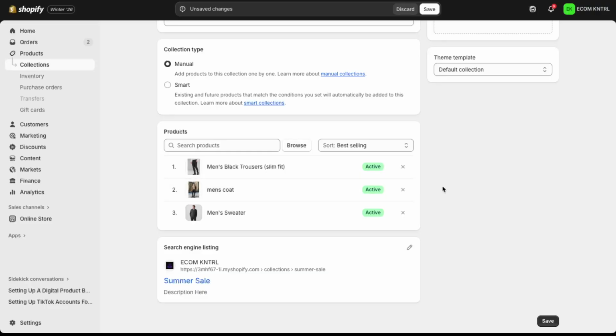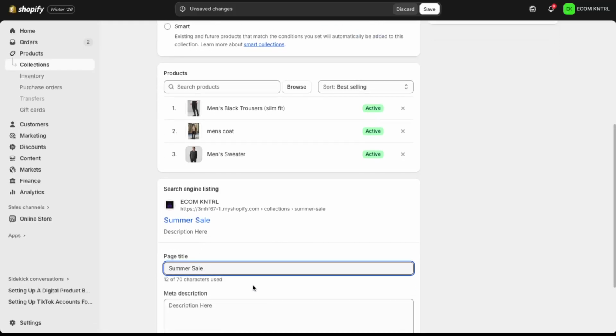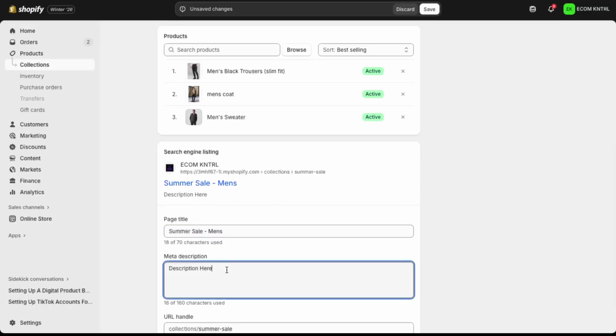Now, scroll down to the Search Engine Listing Preview section. Click on the pen icon to edit your SEO settings. In the page title field, type in the title you want to appear on Google and other search engines. Keep it concise but include important keywords that describe the collection. In the description field, add a short summary that explains what this collection is about. This helps with visibility and makes your listing more appealing in search results.